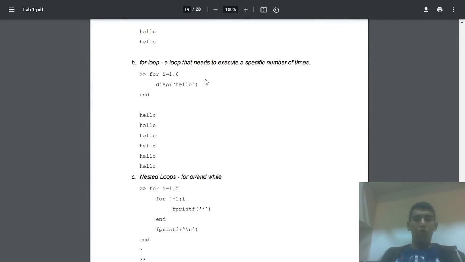In this for loop what we are doing is we're specifying a matrix for I, and MATLAB will automatically iterate over each of the elements in I. And since the number of elements in I is 6, this loop will run 6 times, and in each iteration it will display the word hello.